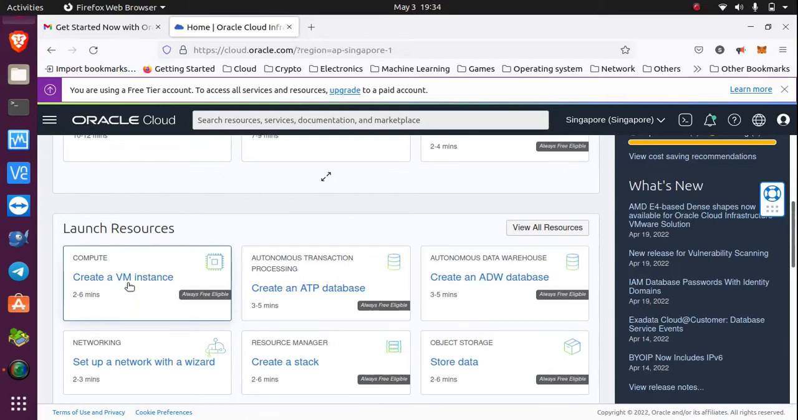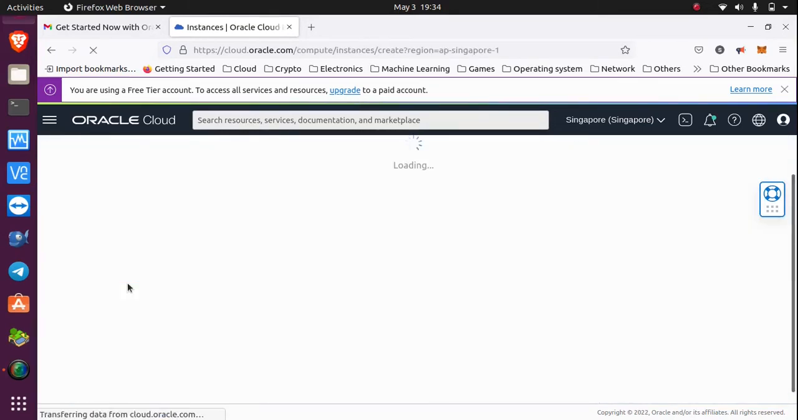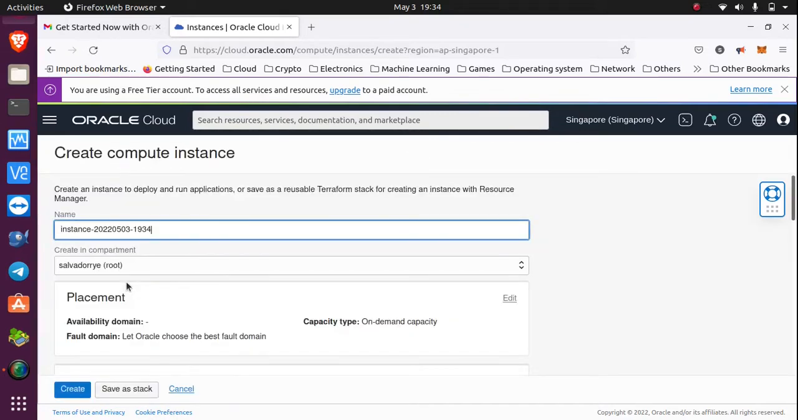under Launch Resources, click Create VM Instance. Then give your instance a name. I'm going to name it MC Server. Then you can just leave the create in compartment name with its default name, root.